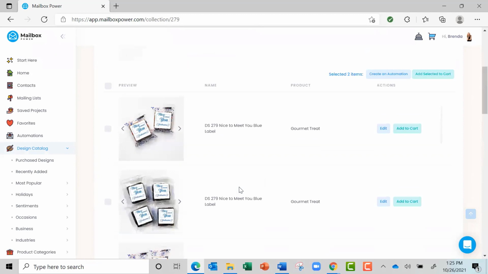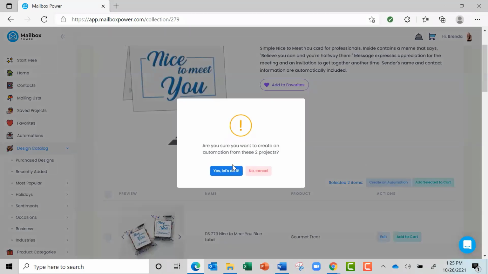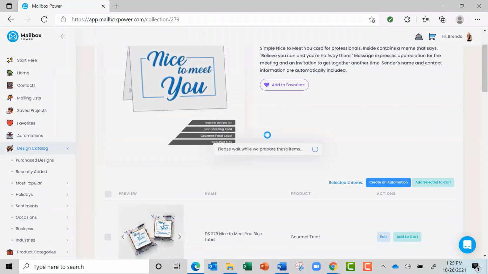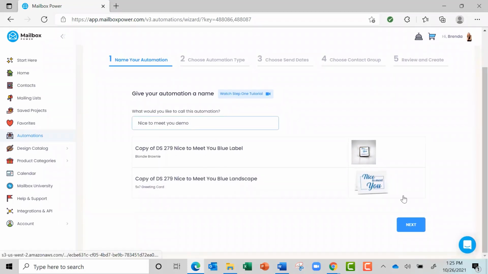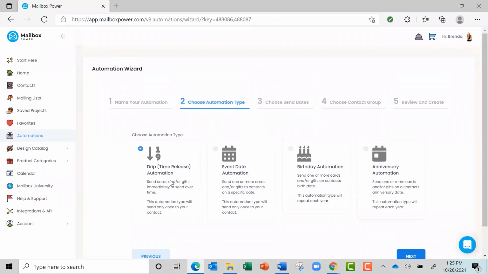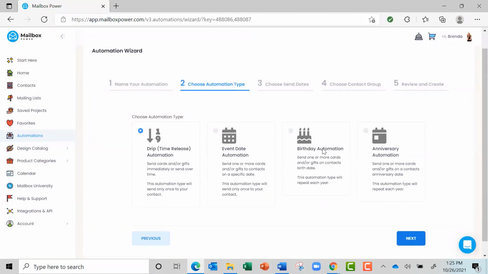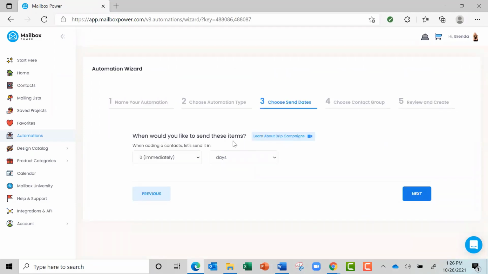And so every time somebody fills out a link saying nice to meet you, and I'll show you that here as I go through this, then it will go. So this says I'm going to add 2 projects. Yes, let's do it. So the nice thing about this is I could be out networking. Nice to meet you demo. And it's already got my card and my blondie. I hit next. I want this to be a drip because I want it to go out immediately. If you want to learn more about these, again, you'll click the tutorials button on the previous page. So I'm going to hit next.